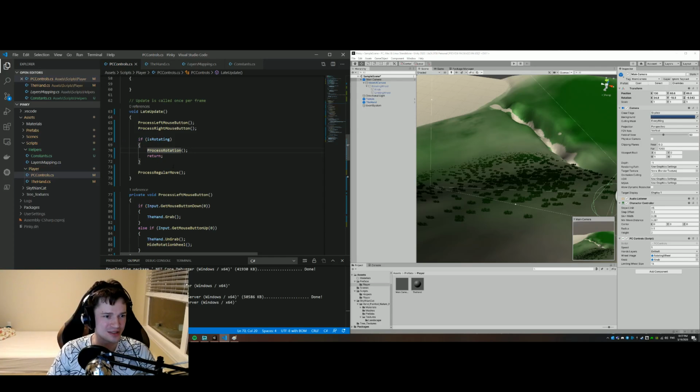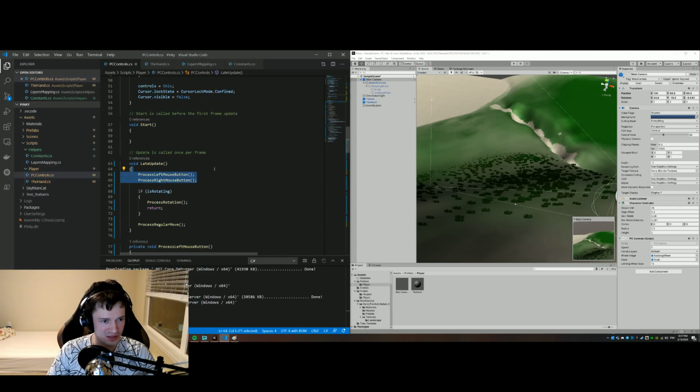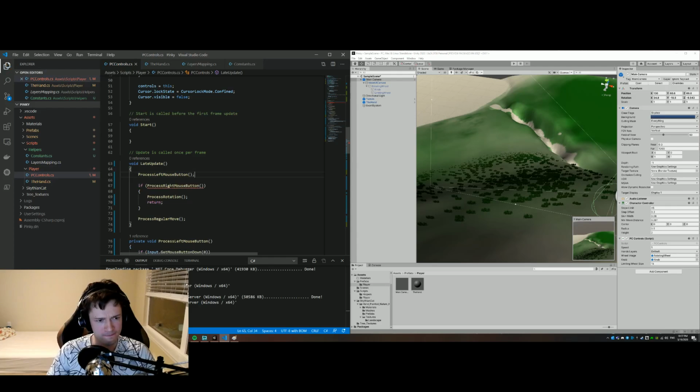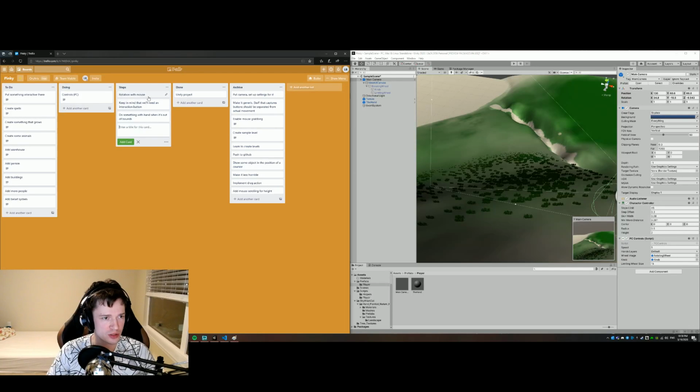Then if it's rotating, then process rotation. I still need to process right mouse button. Is that right? Yep. I still need to process both the buttons. Then if I'm rotating, I can do this, slightly optimize. Nah, don't want to. Good. We're done with this part of controls, I believe. We've done the rotation with mouse. We kept in mind that we need interaction button. We still have right mouse button.